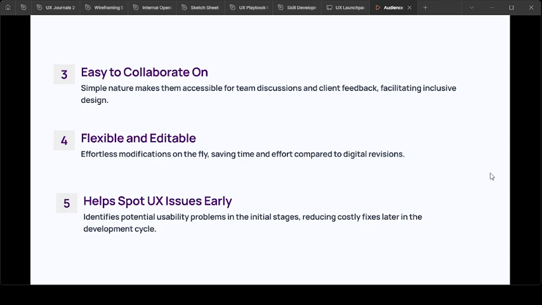That's the aesthetics. Then it also helps us to easily collaborate. It makes the designs accessible for team discussions, clients' feedback, and facilitates inclusive design. So, as I said earlier, if my team and I had got ample time to test the mid fidelity design that we made for our project with our stakeholders, it would have saved us a lot of time that we now have to spend redesigning the screens based on their feedback.